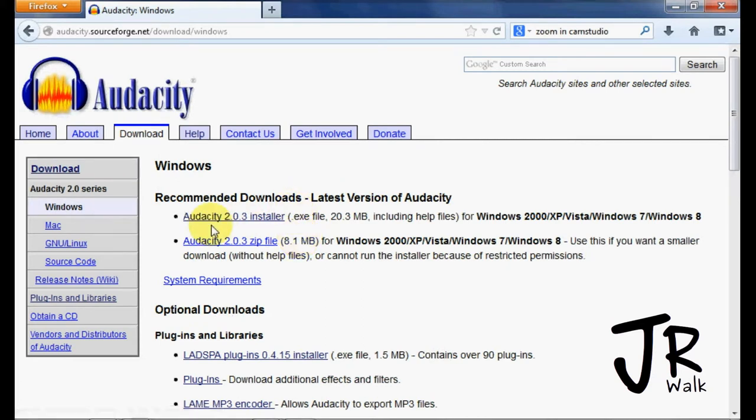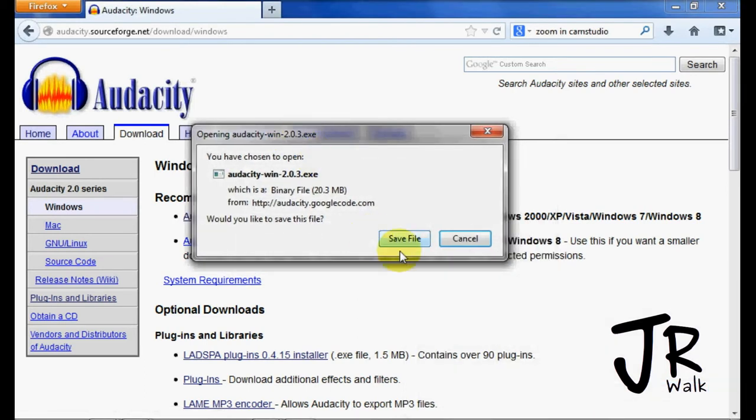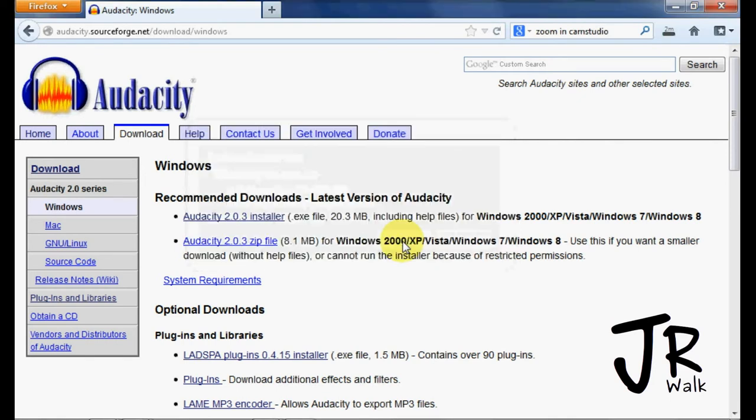And there's two versions that you can get. You can get the larger, the 20.3, which has the helps, or you can get the smaller one and use the helps online. So I'm going to install the one with helps. Click on that. It will ask you, do you want to save this? I will say, yes, I want to save this, and it will download to my desktop.